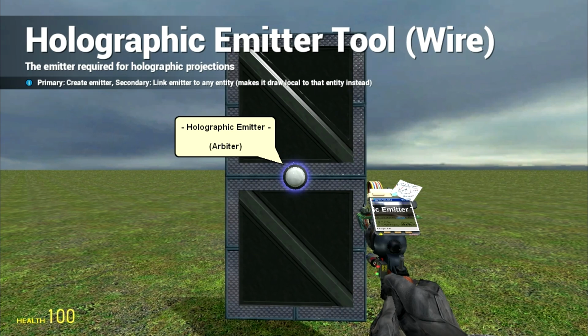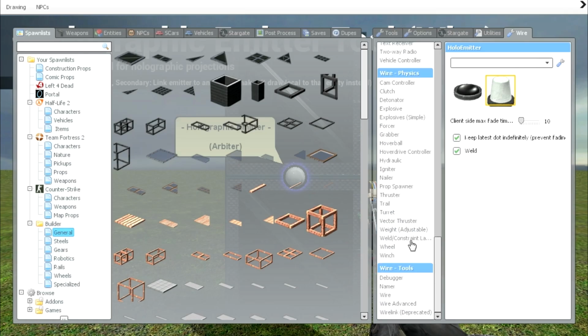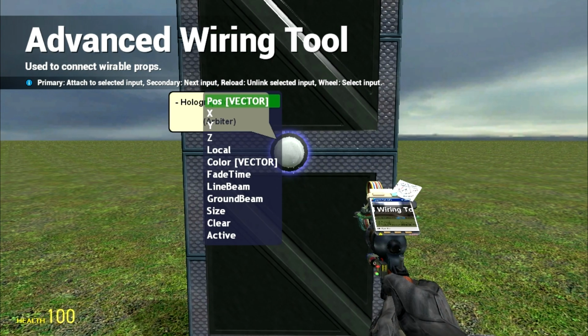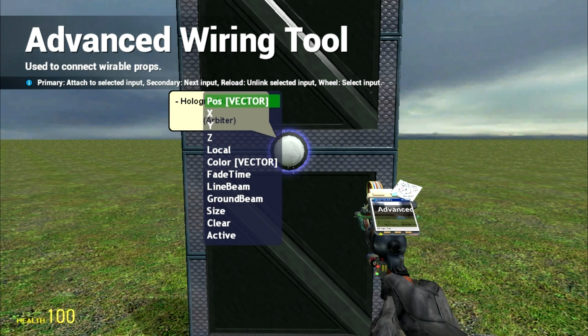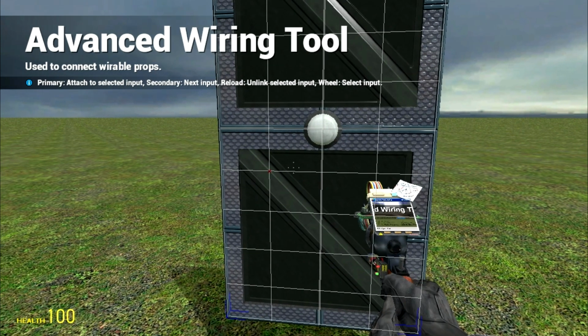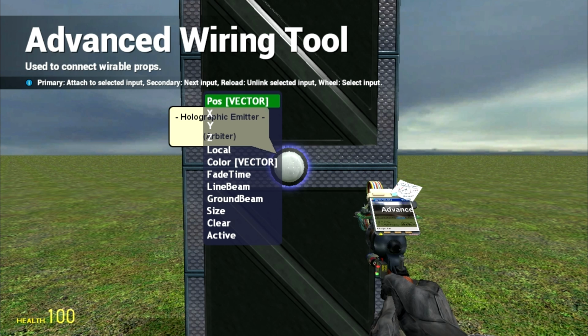Okay, so let's look at the inputs first. I'll use Wire Advanced for that. You can see there we've got position vector and X, Y, and Z. I'll go through those first. They're both the same thing. Obviously, if you know, a vector is three separate values put into one. So position in a vector format is just X, Y, and Z, but it's only one input as opposed to three.